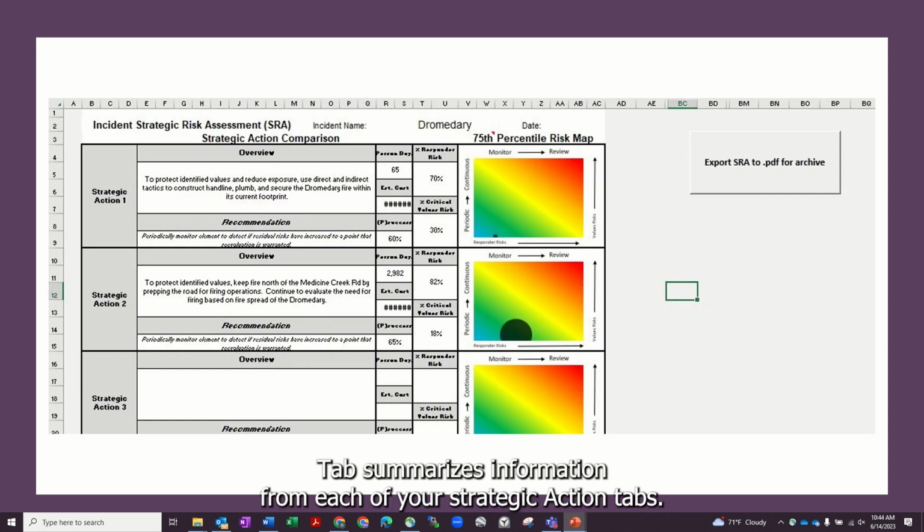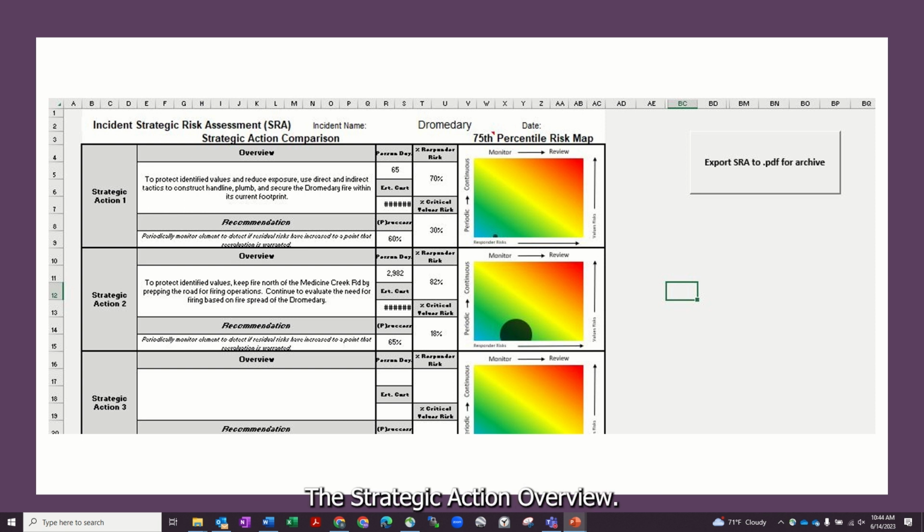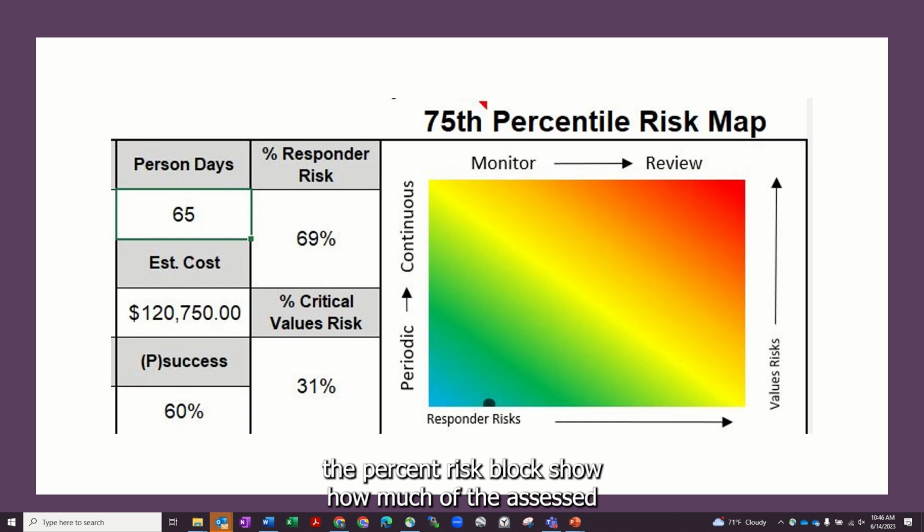The Summary Export tab summarizes information from each of your Strategic Action tabs: the Strategic Action Overview, the person days needed to complete it, the estimated cost, and probability of success. It adds 4 new pieces of information: the percent responder risk, percent critical values risk, a percentile risk map, and a recommendation block.